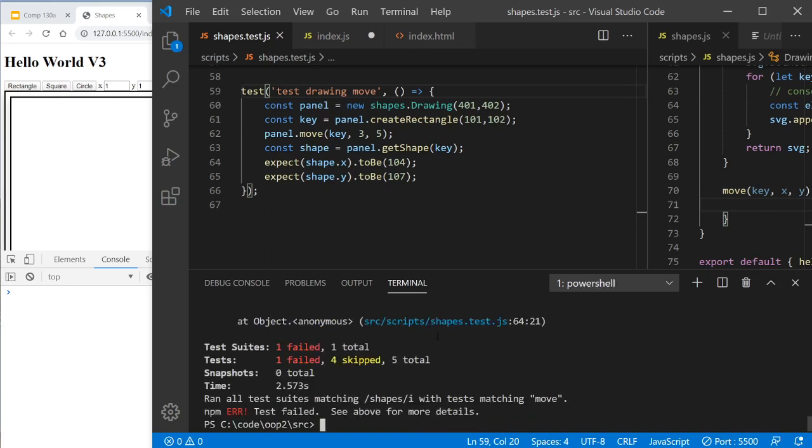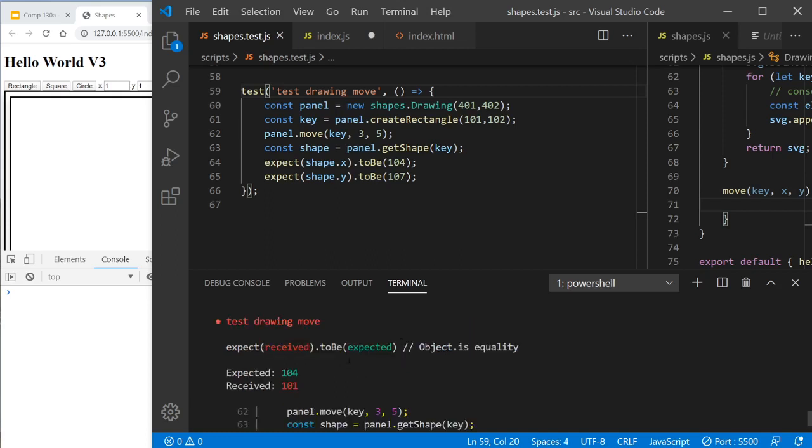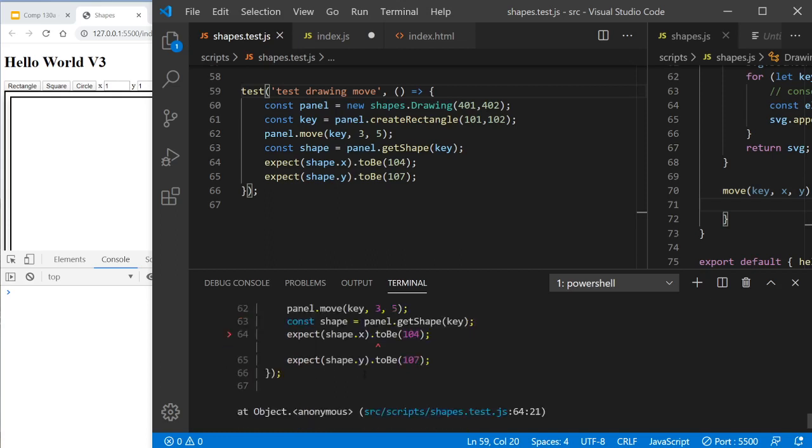And look at the tests. Again, the -T is the way to get just the ones that we want. And one test has failed, which is exactly what it should be. So that's to be 104, and what is it? It's actually 101. So what that means is that the move didn't do anything, which of course makes sense.